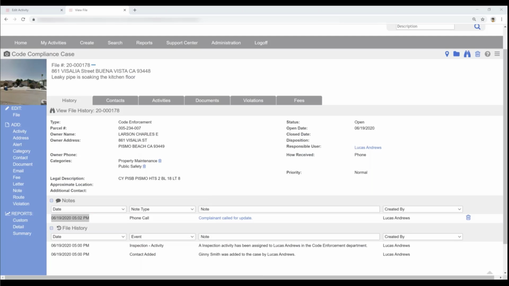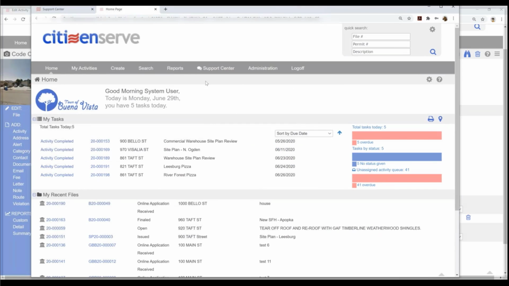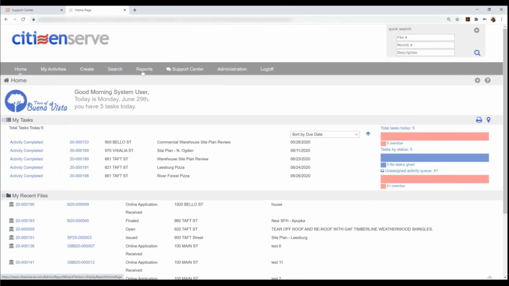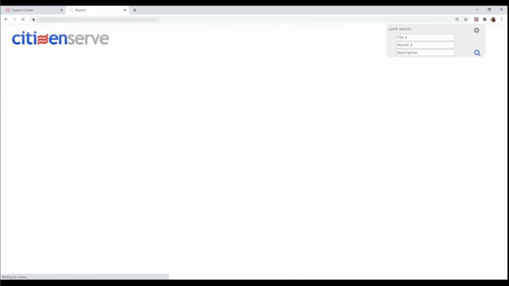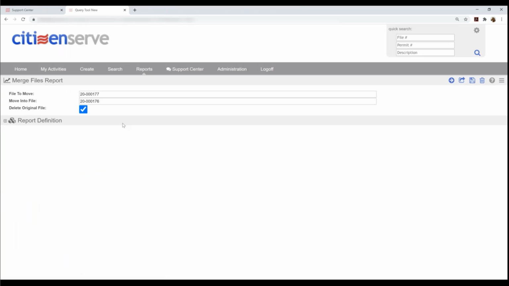I am going to pull in just our administrative user. I'm going to just take a copy of this file number if I can, and I don't have to type it. So I'm going to pull over my administrative user, and I'm going to go to the Reports tab. So we have the ability to merge some data. I have this Merge Files report. It's just sitting in my administrator user.